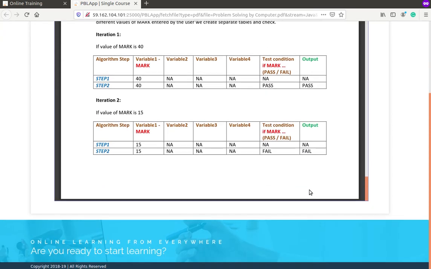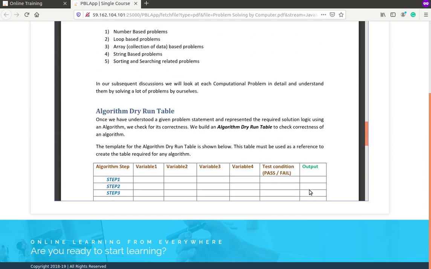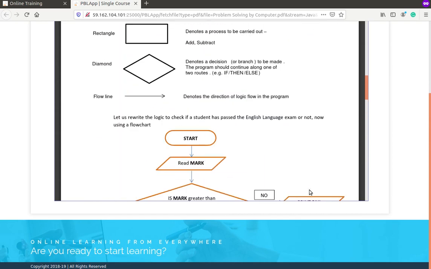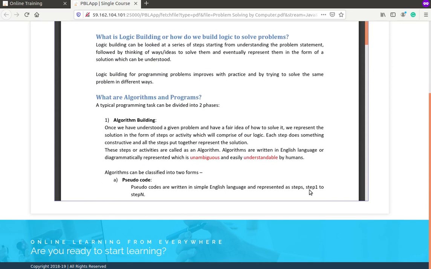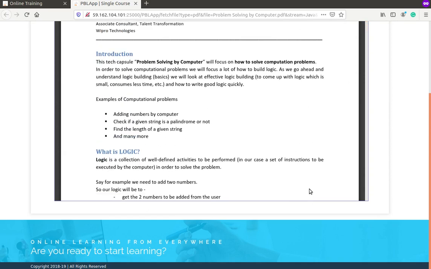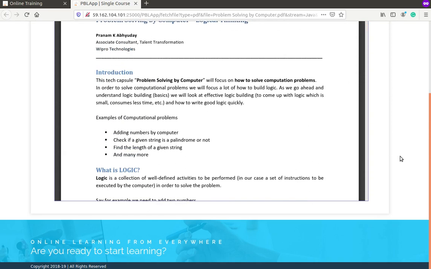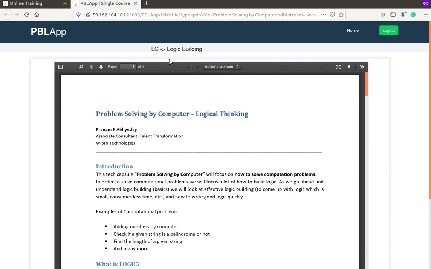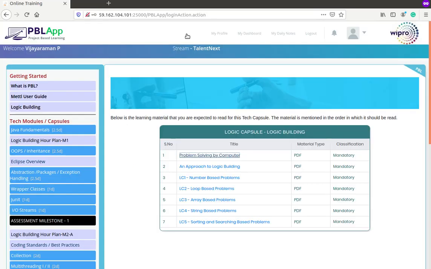So this is how we need to go through this. Anyone who has interest should be able to learn, because that is how the Wipro and TalentNext team have designed the course content. All you need to do is be interested. Nothing else is required from your side. So you need to be interested. Pranam K has created this content, so you'll have to go through it one by one, read every single thing. You should be able to understand better.